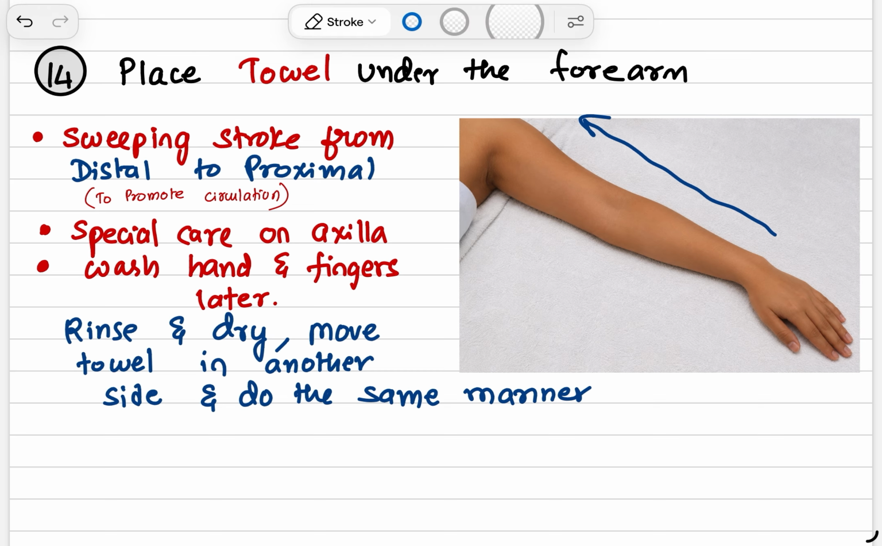Wash the hand and fingers later. So first you have to wash from the distal part up to the wrist. Okay, up to the wrist, and from the wrist up to the axilla you need to wash. First the axilla, after finishing from distal to proximal and all the way to the axilla, you have to get into the hands. Palm, dorsum and fingers, everything you need to wash later. Okay, first wrist to shoulder, wrist to axilla, and next the hands.